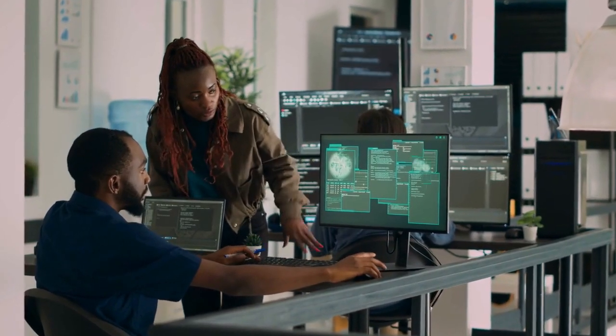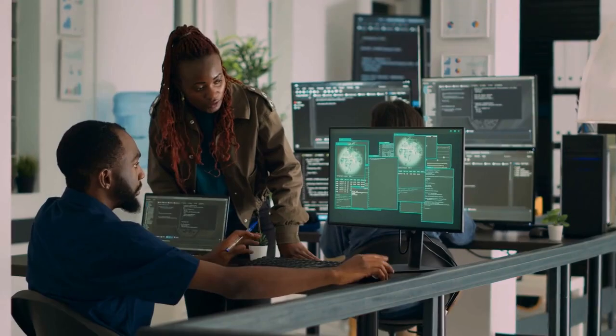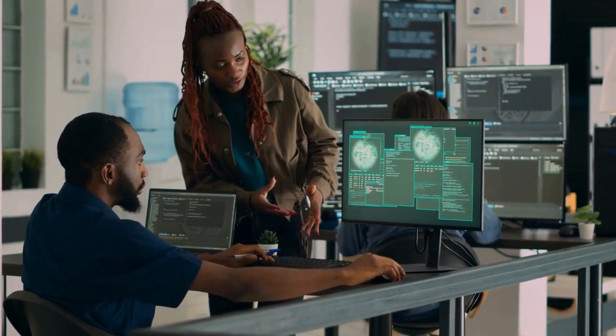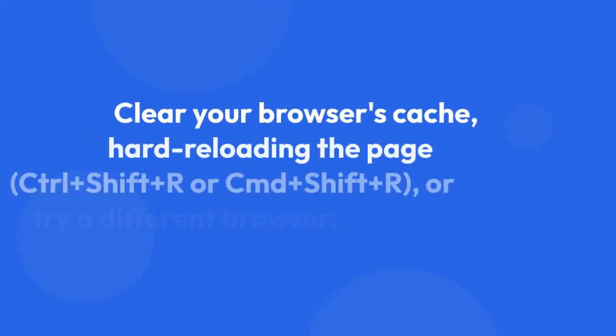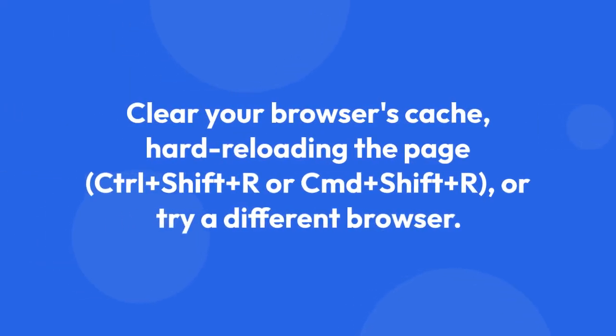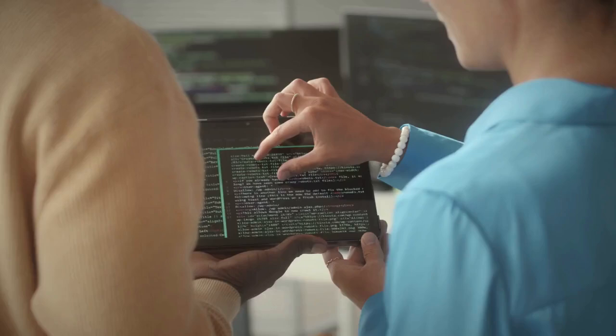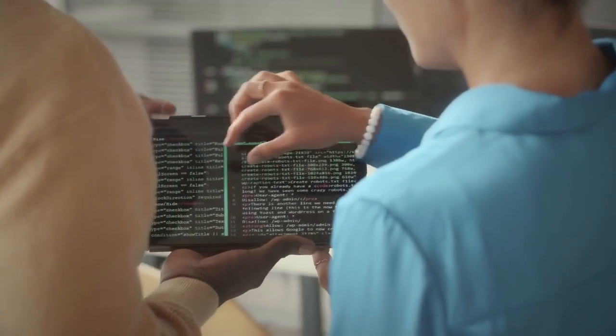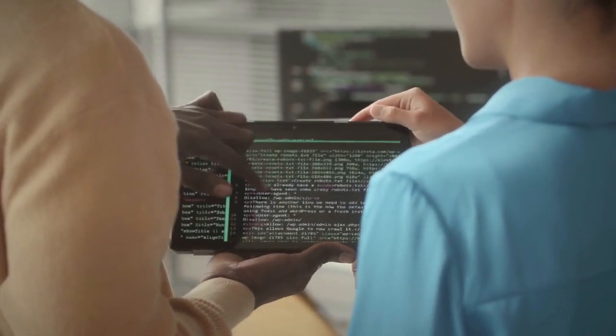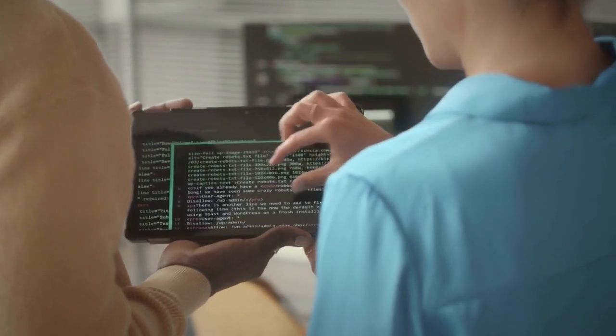5. Caching and browser issues. Occasionally, caching issues within your browser or build process can lead to stale code that prevents correct Firebase initialization. Try clearing your browser's cache, hard reloading the page, Ctrl+Shift+R or CMD+Shift+R, or even trying a different browser. Furthermore, ensure your build process isn't inadvertently caching old versions of your Firebase configuration or code.